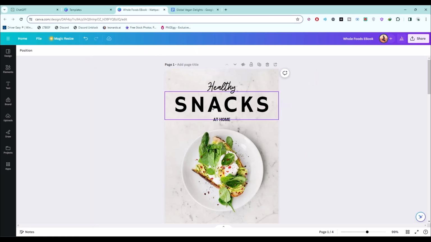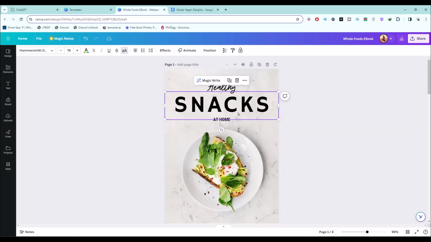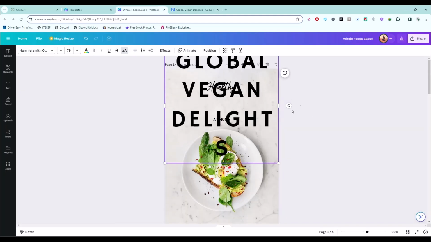So now it's time to copy and paste because as I said earlier, you should keep the data handy because you will be copying and pasting a lot. So the first thing that I'm going to copy is the name of the book. So it's going to be Global Vegan Delights. The name of the book might be different for you depending on what type of ebook you are creating. Now as you can see, the name is way too big, so let's adjust the size.